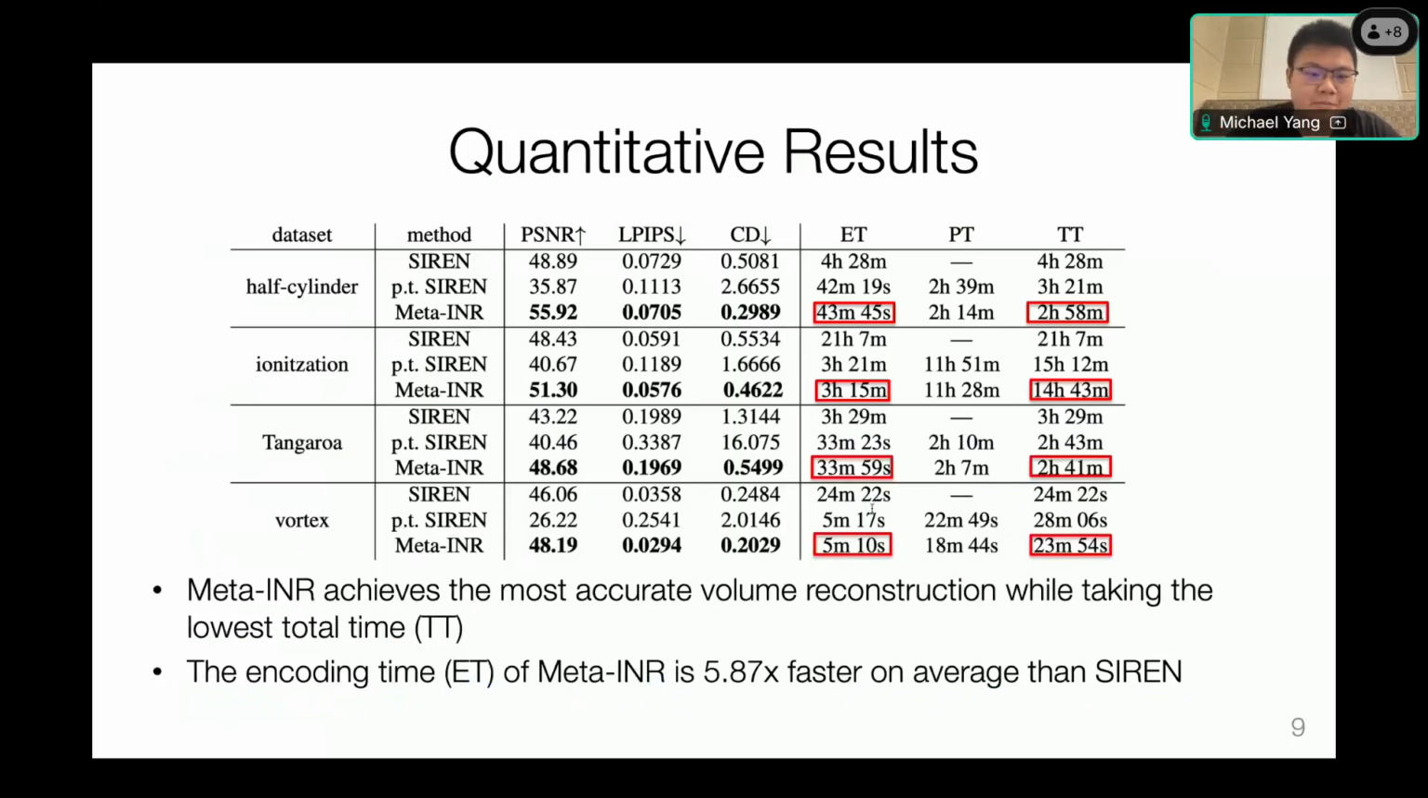For example, it achieves higher PSNR values, it has better LPIPS values as well as chamfer distance. And overall, more importantly, I guess, meta-INR performs much better in terms of encoding time, where it trains on average 5.87 times faster than Siren.